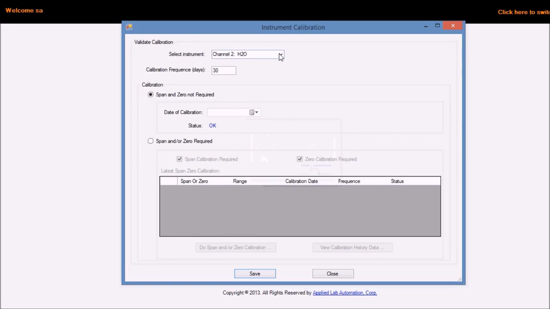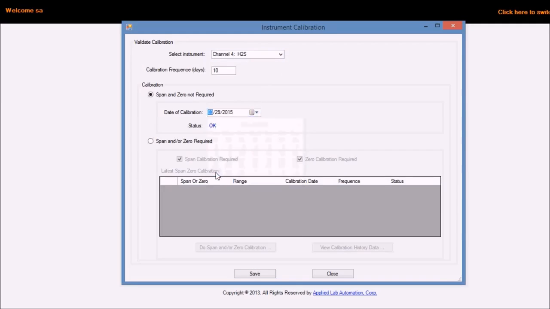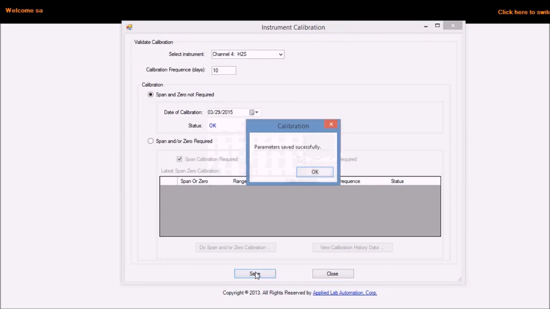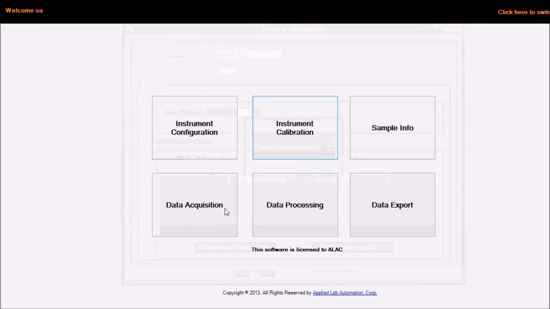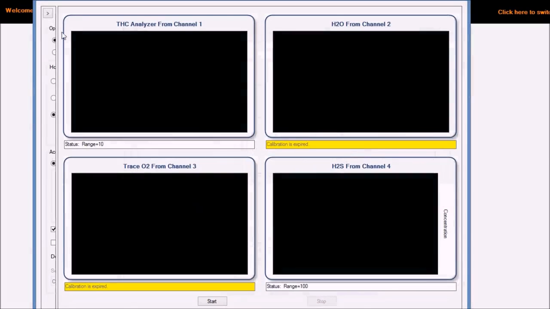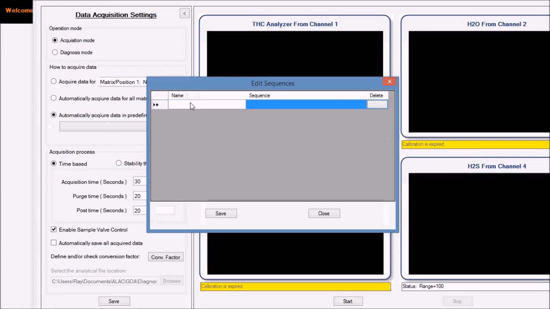Appears to be okay. And we'll update the date on that one to today's date. Okay. All parameters saved, and let's go ahead back to our data acquisition. Okay, we're going to have to take care of those two calibrations aren't actually in there, but let's go ahead and set up an automated sequence to run.